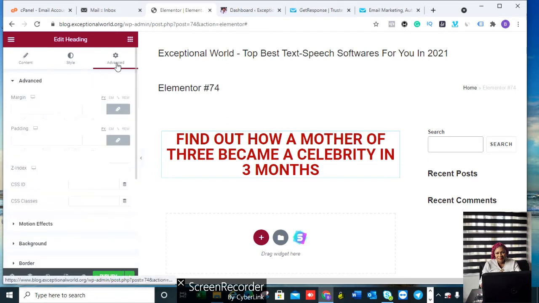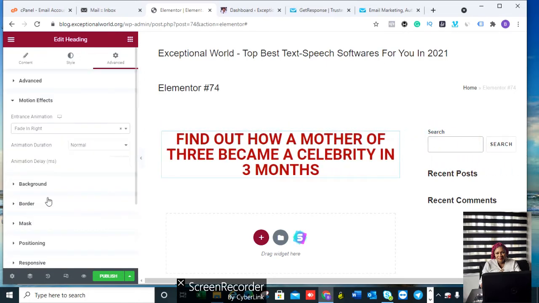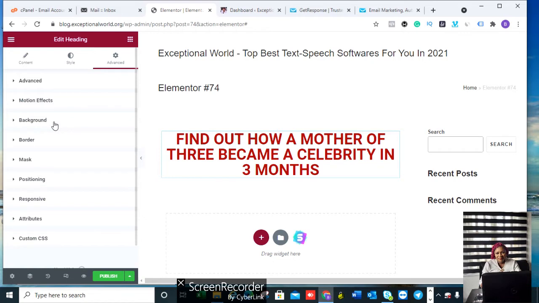Let's go to advanced, just in case there's any other thing I need. Can you see that? How do you want it to come in? You make all those adjustments from the left side. This is the motion effect. Now the background: if you want to change the background color or background type, you can do that here. Whatever you want to do with the position, however you want it positioned, you can do that here.